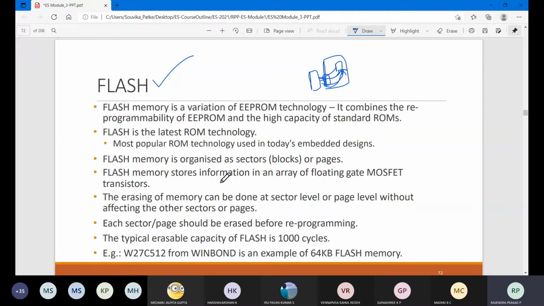Flash memory stores information in an array of floating gate MOSFET transistors. The erasing of memory can be done at sector level or page level without affecting other sectors or pages. Each sector or page should be erased before reprogramming. The typical erasable capacity of flash is 1000 cycles. So this is the speed at which it will work. Right, so this is the information about flash memory.